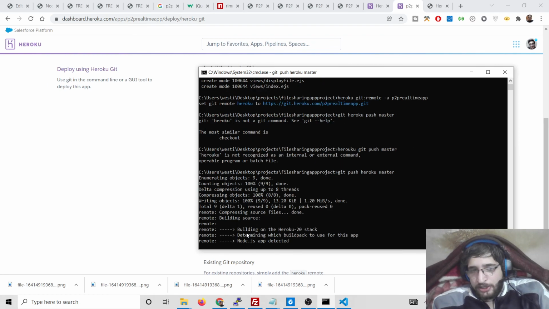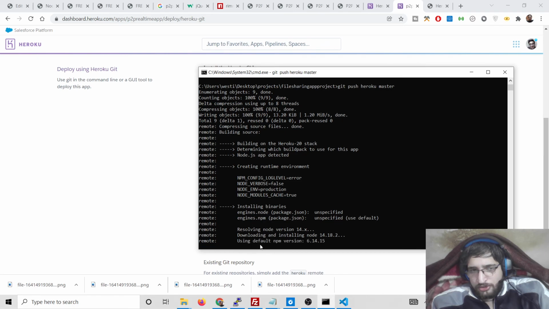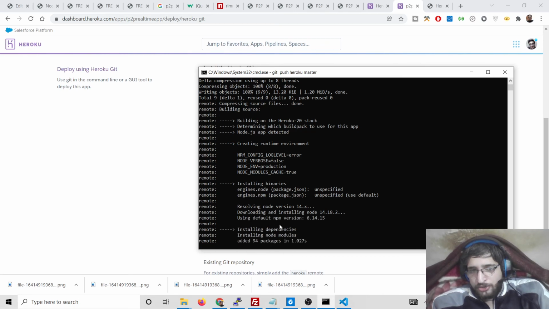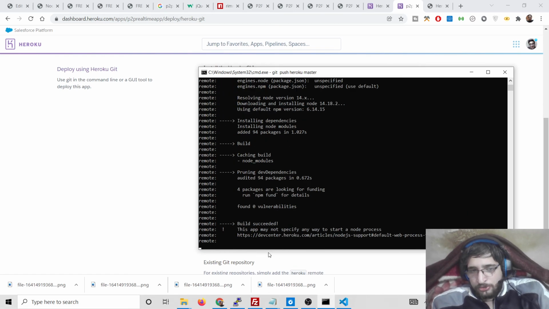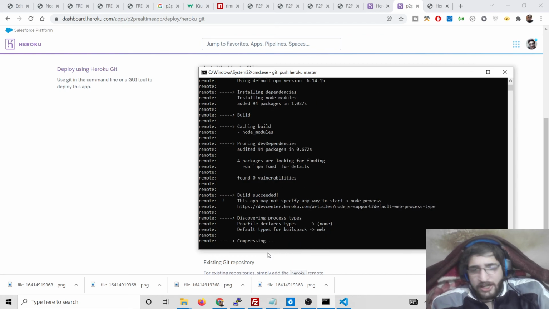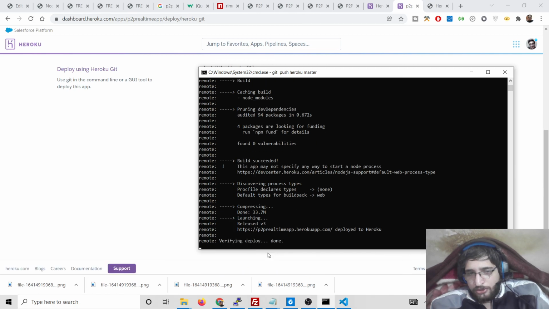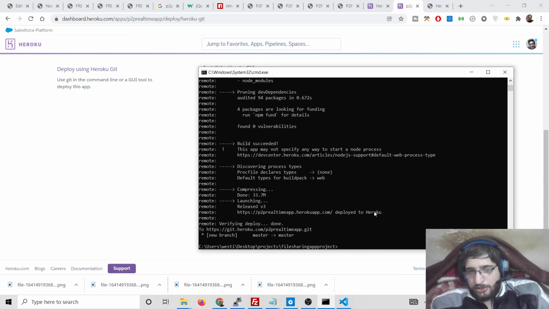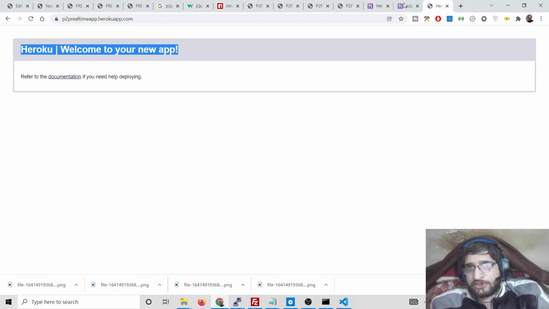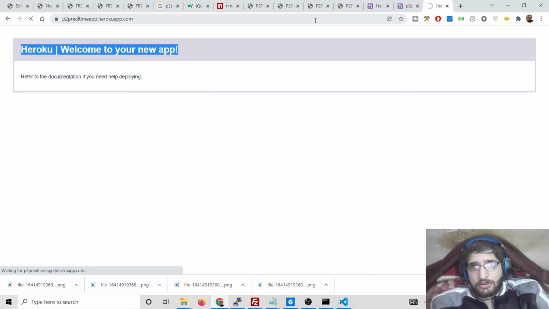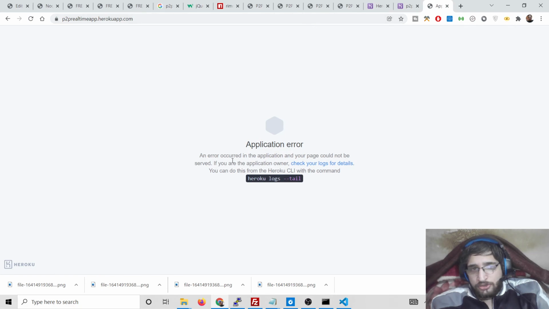You will see it is building out the source here. It is installing the node modules, and now this will take hardly 5 to 10 seconds and it will deploy the application to Heroku. So now you can see it is successfully deployed. I can refresh the page here. It is saying that an error occurred in the application and your page could not be served.